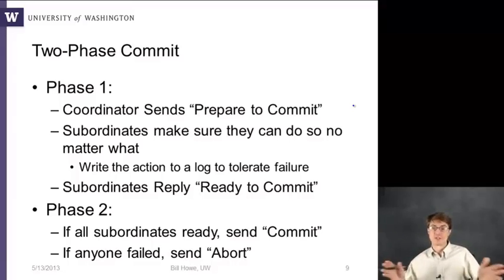And then in phase 2, if all the subordinates say they're ready, then you'll go ahead and send the commit message. And if anyone failed, then you send back an abort message, and the individuals can clean up. Okay. So this is fine.